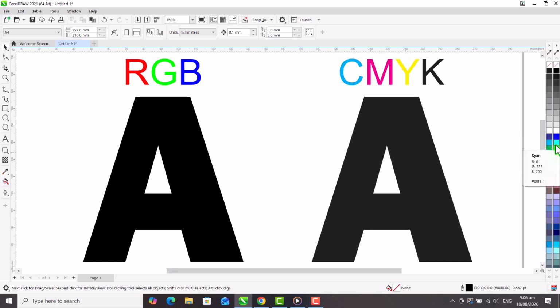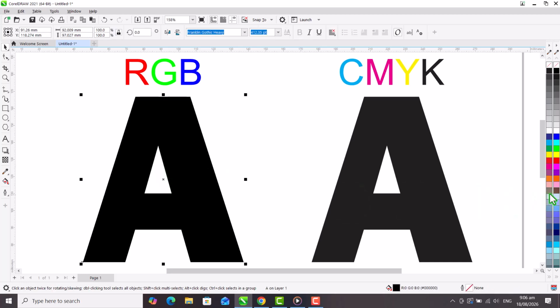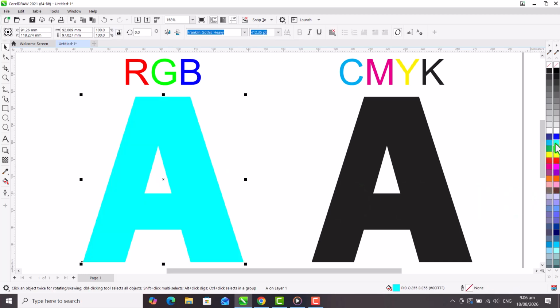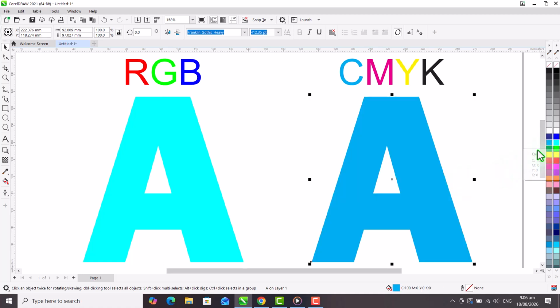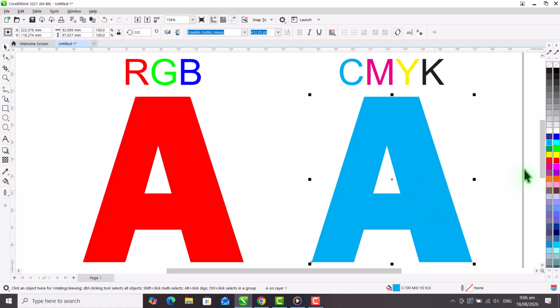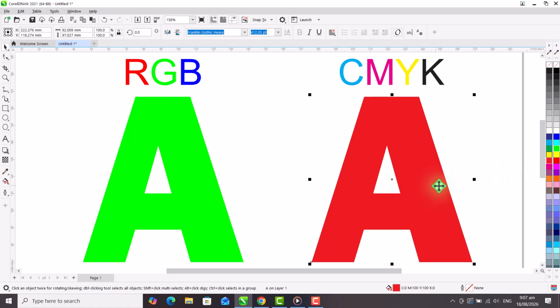For example, let's look at the cyan color. This is the cyan color from the RGB palette, which is intended for digital output. And this is the cyan color from the CMYK palette, which is intended for printing. Let's compare another color. Here is the red from the RGB palette, and this is the corresponding color from the CMYK palette. You can see that there is a difference between them as well. The same applies to green and many other colors.